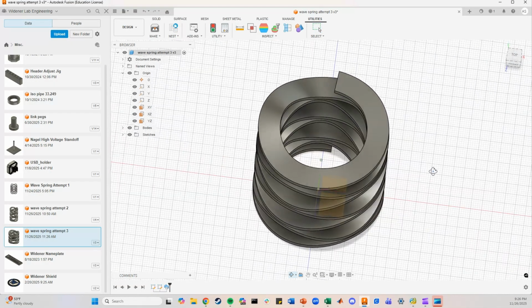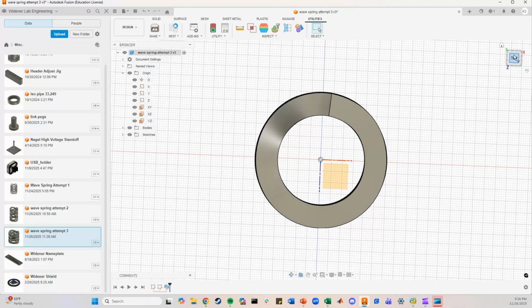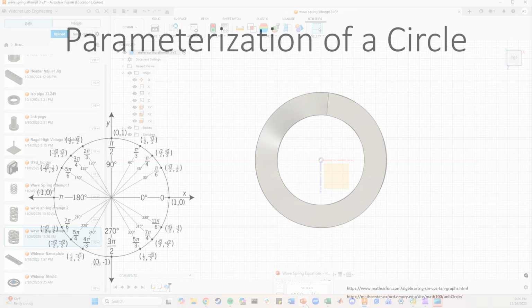It is a complicated shape, but as it turns out, if you look at it from the top, that is looking at it in the XZ plane in Fusion, you'll see that it's just a circle. Circles are actually pretty easy to parameterize. So now you're thinking, okay, well, if I need to parameterize in 3 dimensions my curve for the spline points for a wave spring, well, I've got x and z taken care of if I can just parameterize a circle. So that's all we're going to do here.